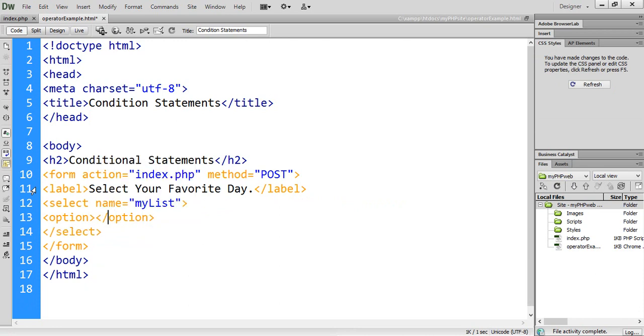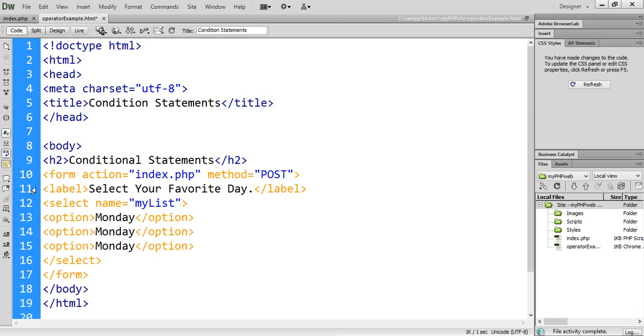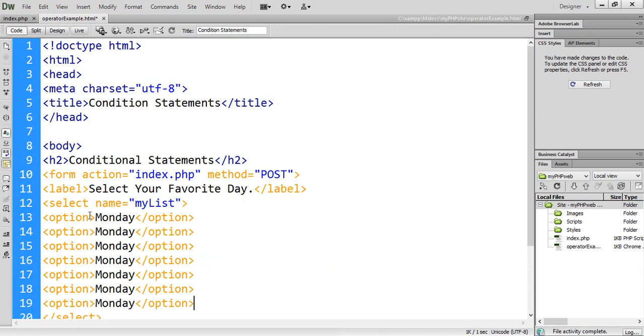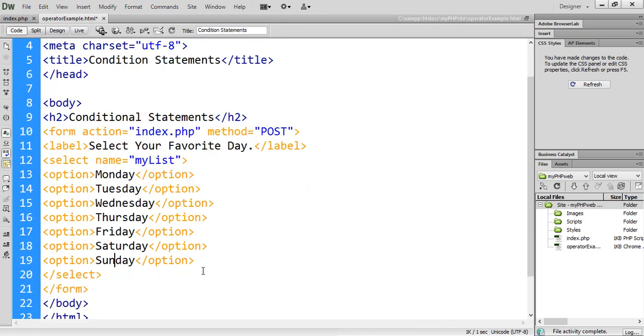and option close, and right here let's say Monday, and copy and paste and paste and paste and paste. How much they are? Is it 5? Yes. After this, 6 and 7. So after Monday we have the other days, let's say Tuesday and then Wednesday and then Thursday, okay, and then Friday and then Saturday, and then Sunday, okay. So all days are now in the list. I hope it is clear to everyone.